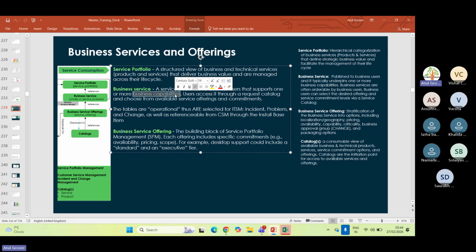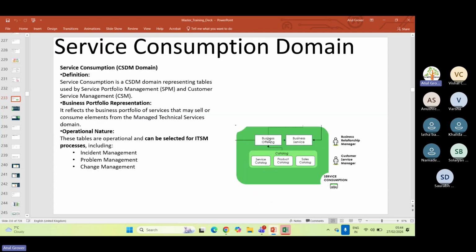Because you're selling, you're charging the customer, right? Yes. Then it is a business service for you. Simple and easy to remember: anything which you are putting out for the market, for the public, for the customer, that is a business service.